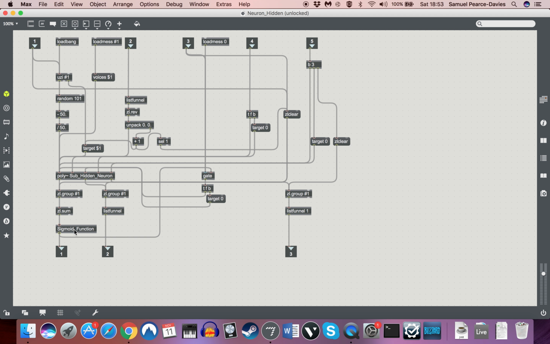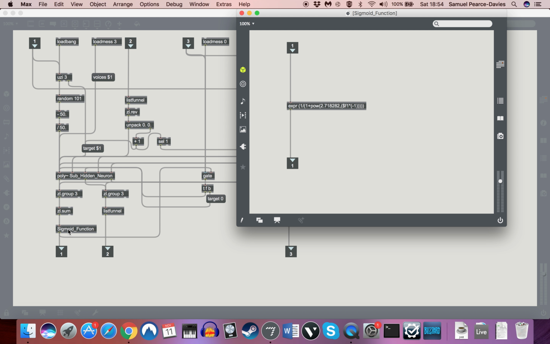Now you might notice that I've got this sigmoid function object instead of the little expression object that we used before. The reason I've done this, and inside it's exactly the same, is when we get further down the line to making more complex neural networks, we won't just want to be using this sigmoid function all the time. This is what's known as an activation function, and if you remember, it's squashing our output within a particular range, in this case between 0 and 1. But we don't always want that to be between 0 and 1.